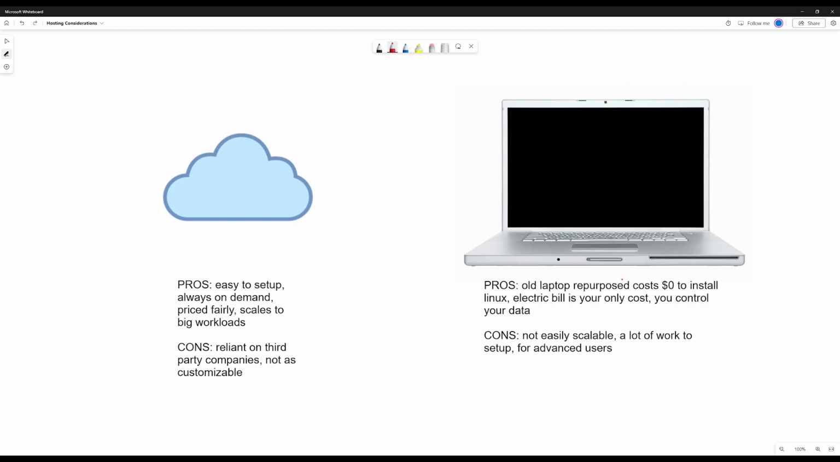So with your laptop, the pro is you can find an old laptop. If you have a friend who has a laptop, it costs you $0 to install Linux. Linux is free and open source. The only cost will be, of course, your electric bill. So wherever that is, you might want to be cautious with that. And of course, you control everything. This is your laptop. You control your data.